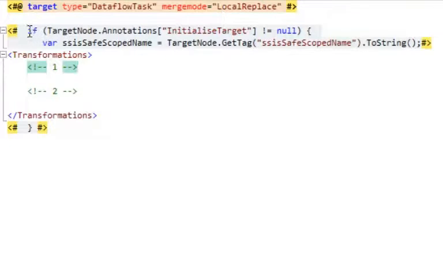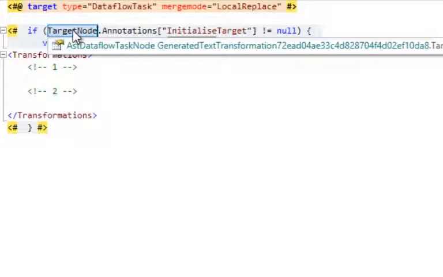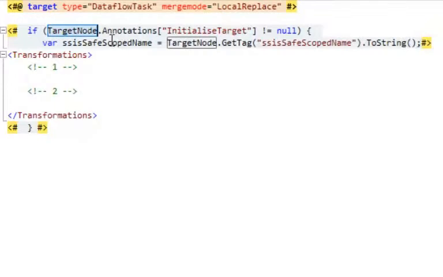And then what I'm doing here is I'm saying, listen, this dataflow task is now my target node. So for every single dataflow task, I now have a target node. And I'm asking, does that target node have an annotation of initialized target? This is where I'm referencing those annotations that I've attached to the dataflow task. If it has an annotation of initialized target, I'm going to go and get that target node. I'm going to do a get tag, so I'm going to get the other tag called SSIS scope name, and I'm putting it in a variable. So now I have already read two of those annotations.